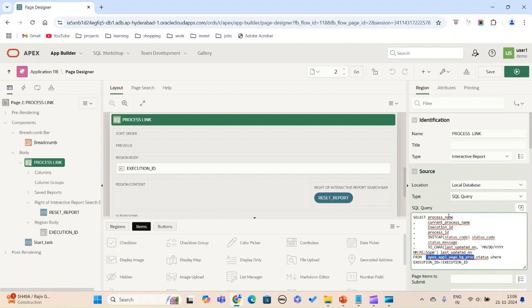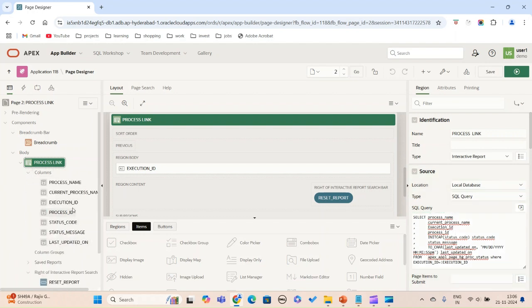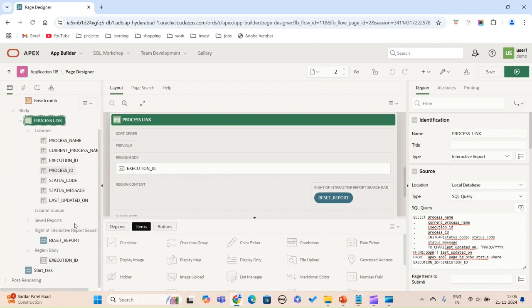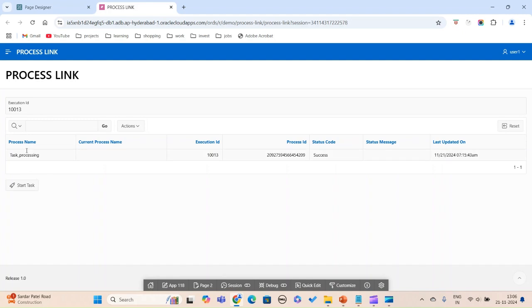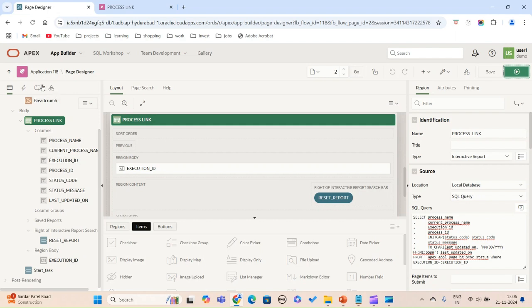So I'm taking the process name, current process name, execution ID. With these columns, I have also created a way to execute it. If you run the page, you will understand it better. So this is my page. You have the execution ID, and you have a start button here, which should trigger the start of the task. But where do I have this process? That is where you go to this screen.